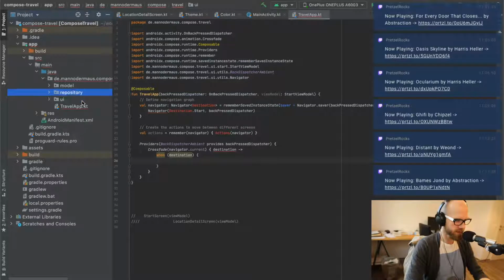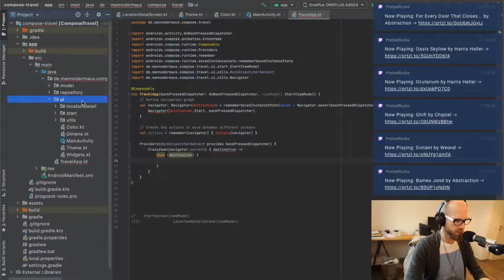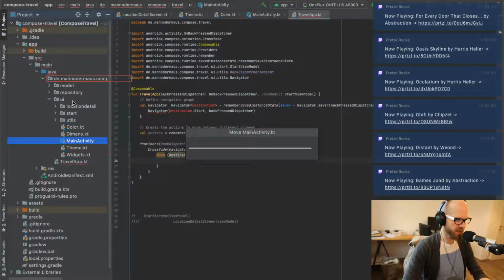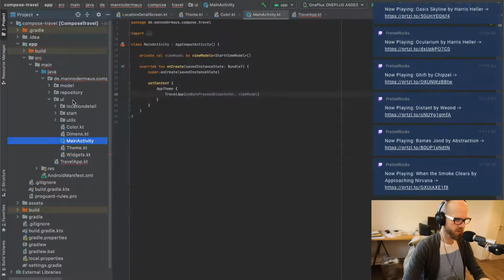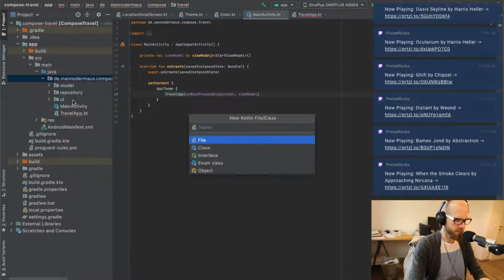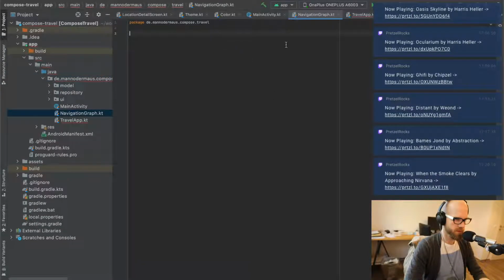and I defined that, let's actually define the main activity outside the UI package. Yeah, I think I like that more. And then we have travel app, the root composable, and then we have navigation graph. So what we used to do in XML is now contained in this file.